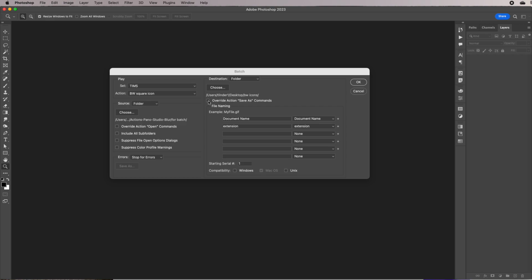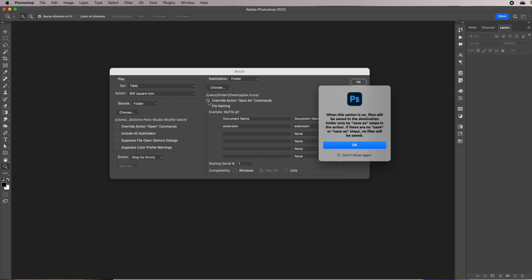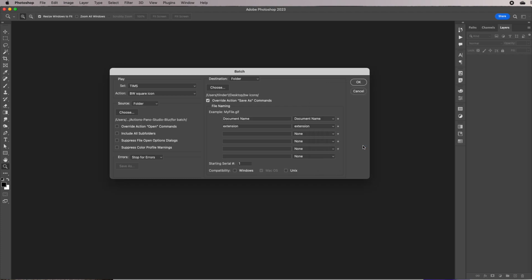I can override action Save As commands. I usually get a little bit confused with this and have to read the little dialog box here, and it says, I'll roll back over it. Override Save As action steps with destination specified here. So if I click on this, it says when this option is on, files will be saved to the destination folder only by Save As steps in the action. If there's no Save As or Save steps, no files will be saved. I do have a Save As in this action, so I want to have that checked.